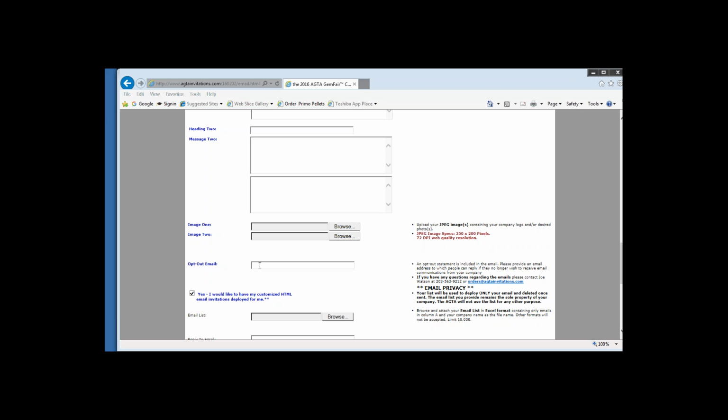And once again, once you give us a list and your deployment goes out, if it's a single deployment, it will be removed from our servers, generally within 24 hours of deployment. If you've requested us to send out multiple deployments, we will hold your list until the last deployment is sent out, and then we will remove it from our servers.